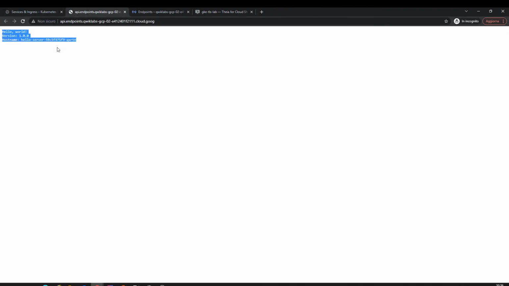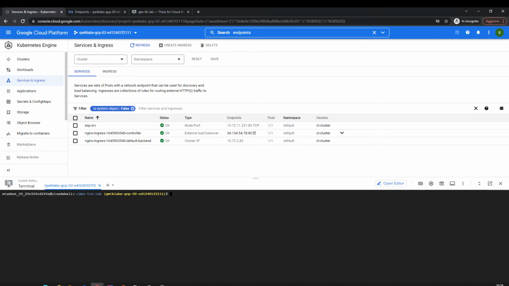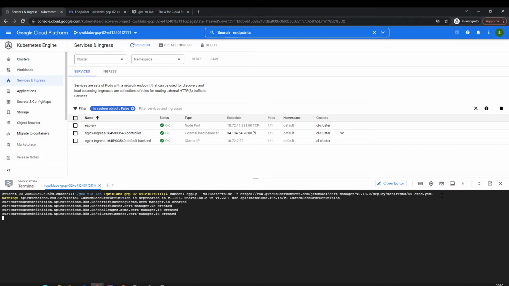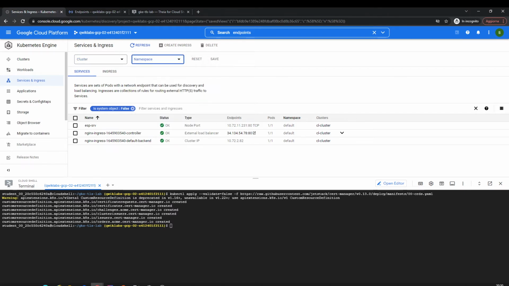Simple. And here you can see the hello world server. Okay, let's move on. And now we're going to set up HTTPS. So you guys know the existence of jetstack. This YAML is available on GitHub, etc., online. So I'm applying this. So I'm creating the certificates.